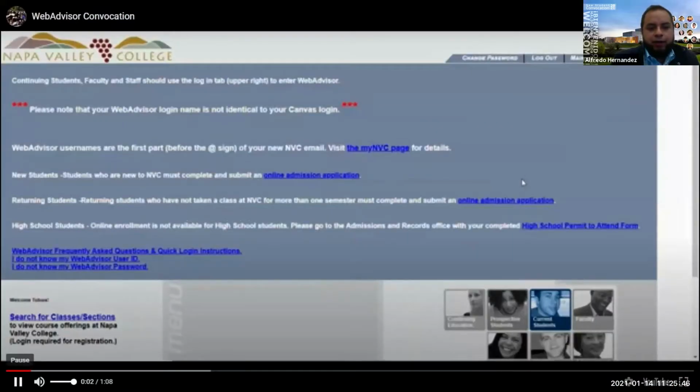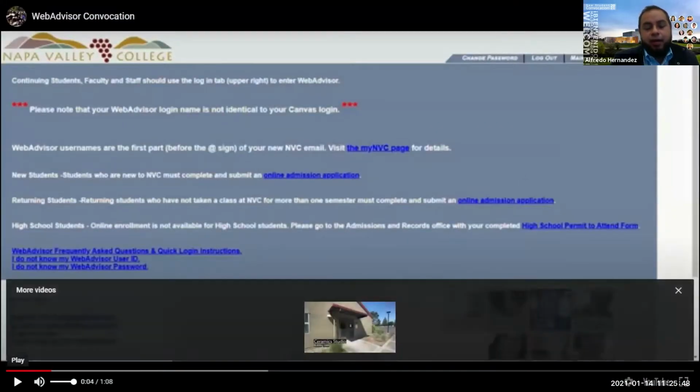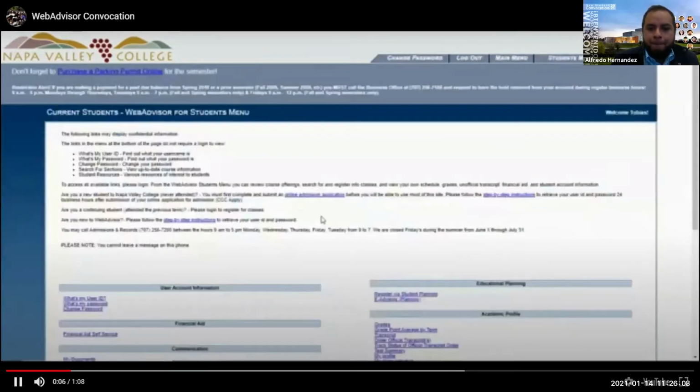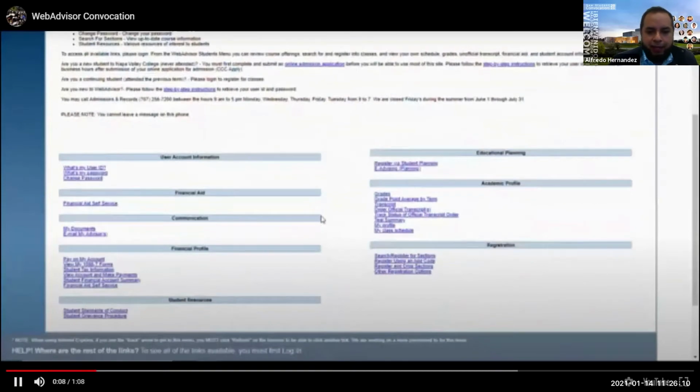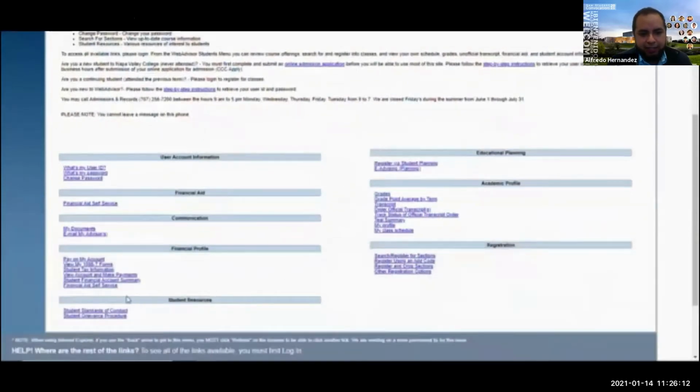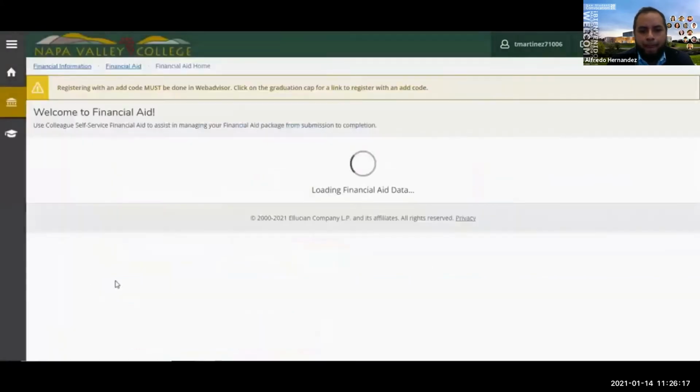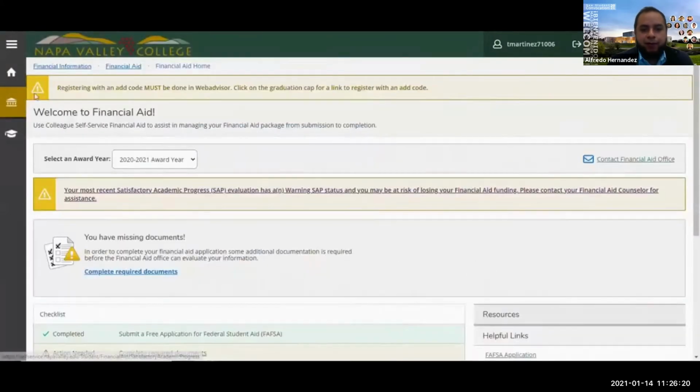So we're going to start off by going to napavalley.edu, and you're going to be logging into WebAdvisor. At this point, everything's going to be inside WebAdvisor. Once you log in, everybody should know how to log in by now. If not, always contact us. You're going to want to click on that blue face at the bottom where it says current students. And towards the bottom of the page, there's going to be this link that says financial aid self-service. And then it's going to take you to your financial aid self-service.